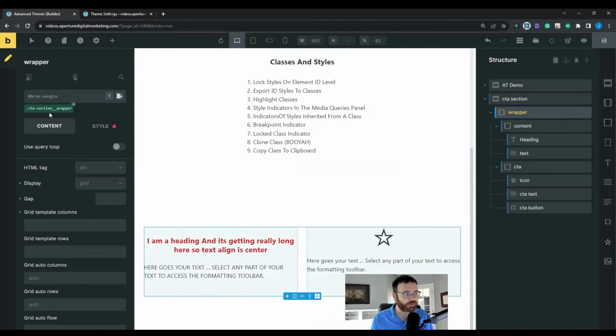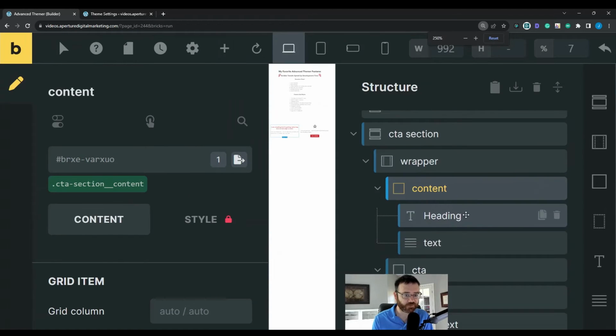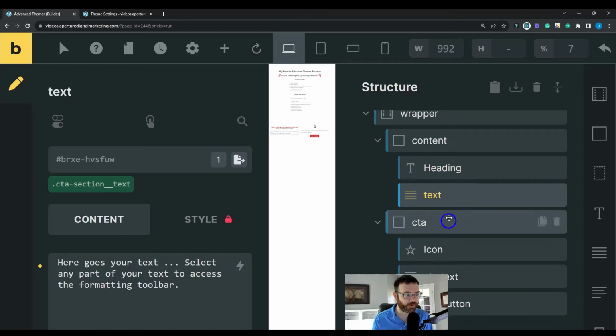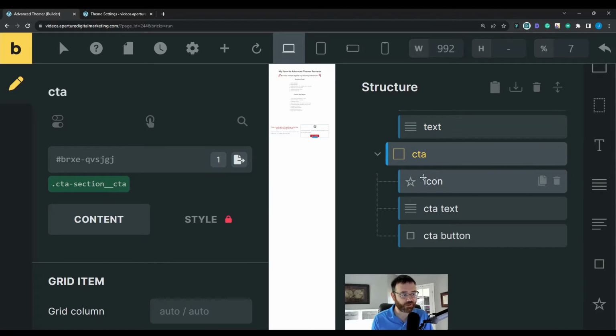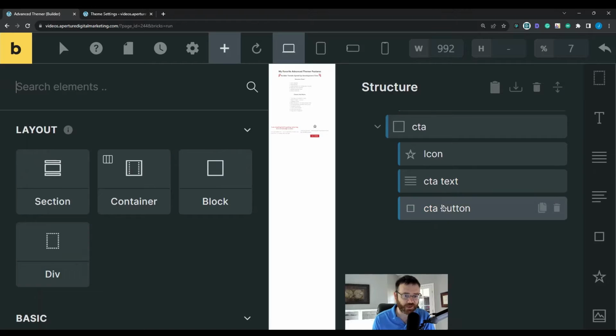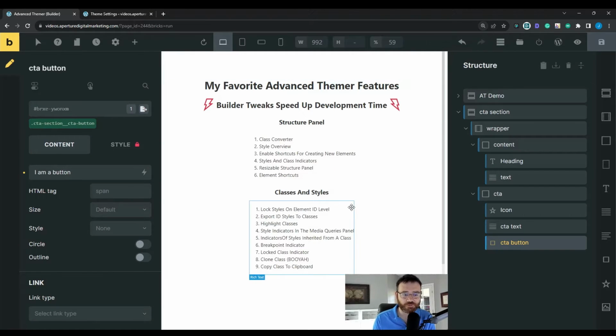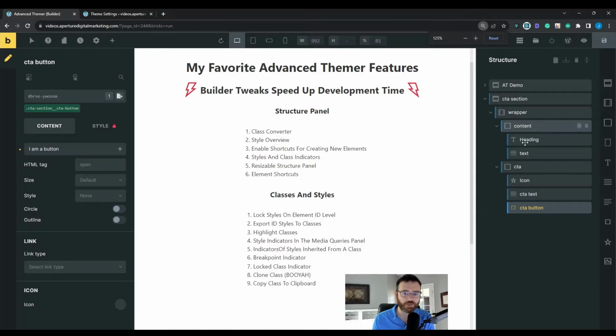But on this one, we've got CTA section double underscore wrapper, content, heading, text, CTA, and you'll notice, I'm trying to point at my screen here. You'll notice here that I named it CTA and double underscore CTA, double underscore icon, CTA text. So it's going to take that name. Okay, that's class converter. I could spend 30 minutes just talking about how cool class converter is. So now we've got everything moved over to the ID styling.